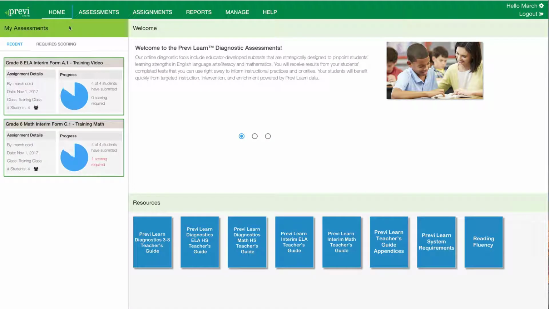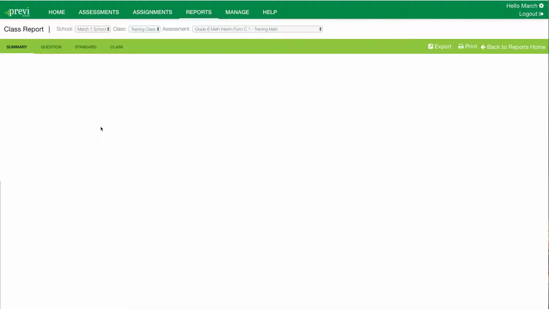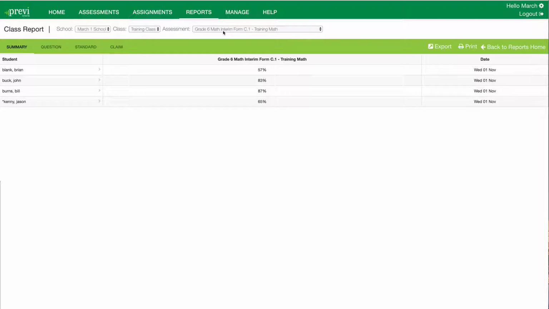Again, these can be accessed by clicking on the Reports tab, or if a teacher wishes, from their home screen, their assignments that have been recently assigned, they can click on the card and it's going to take you to the reports as well for that individual assignment.